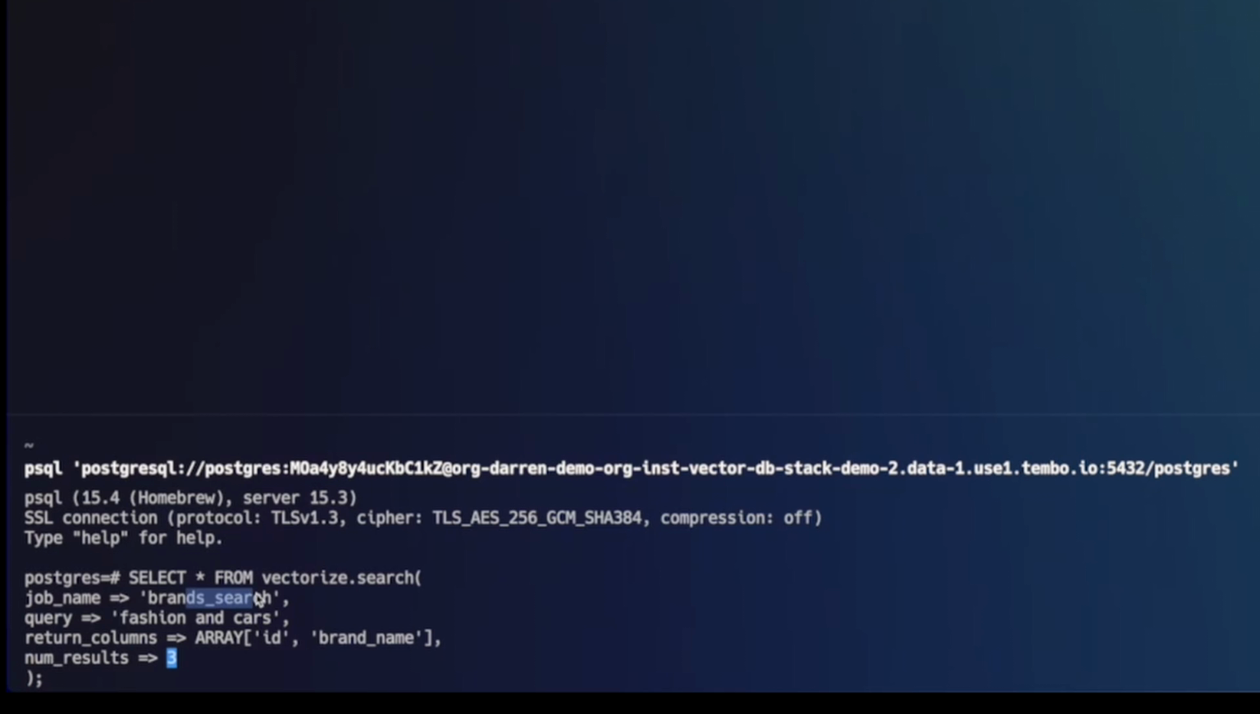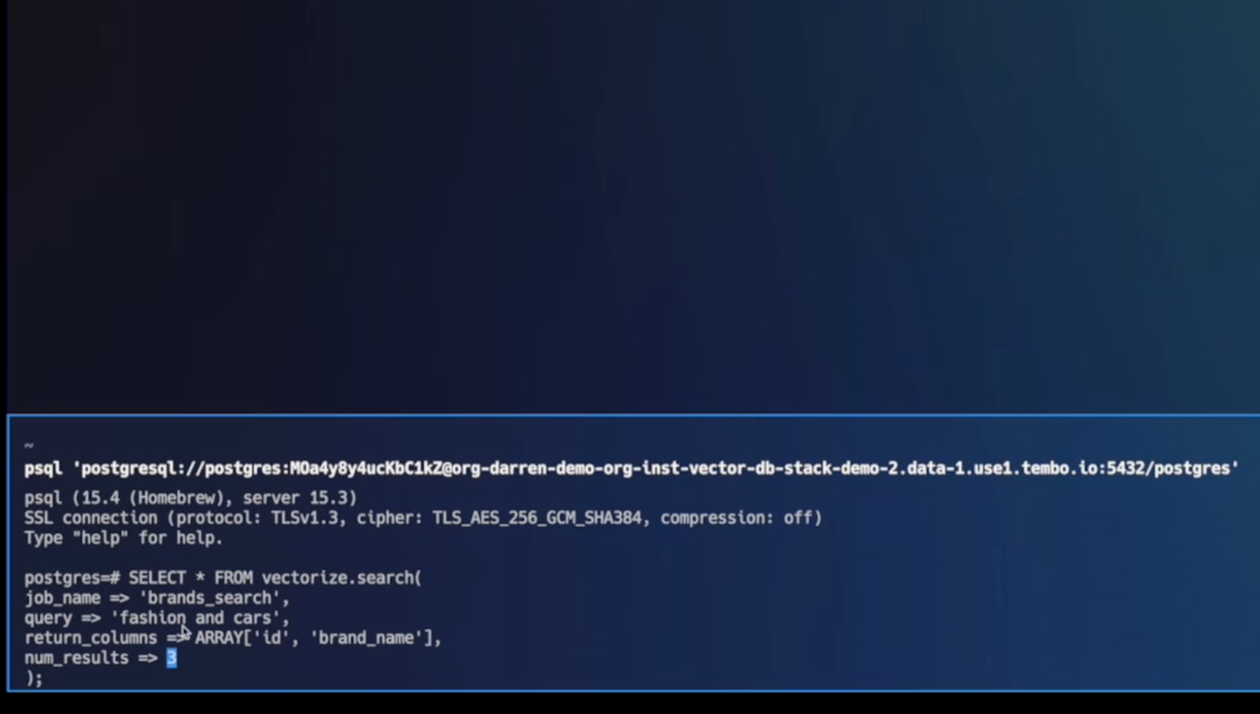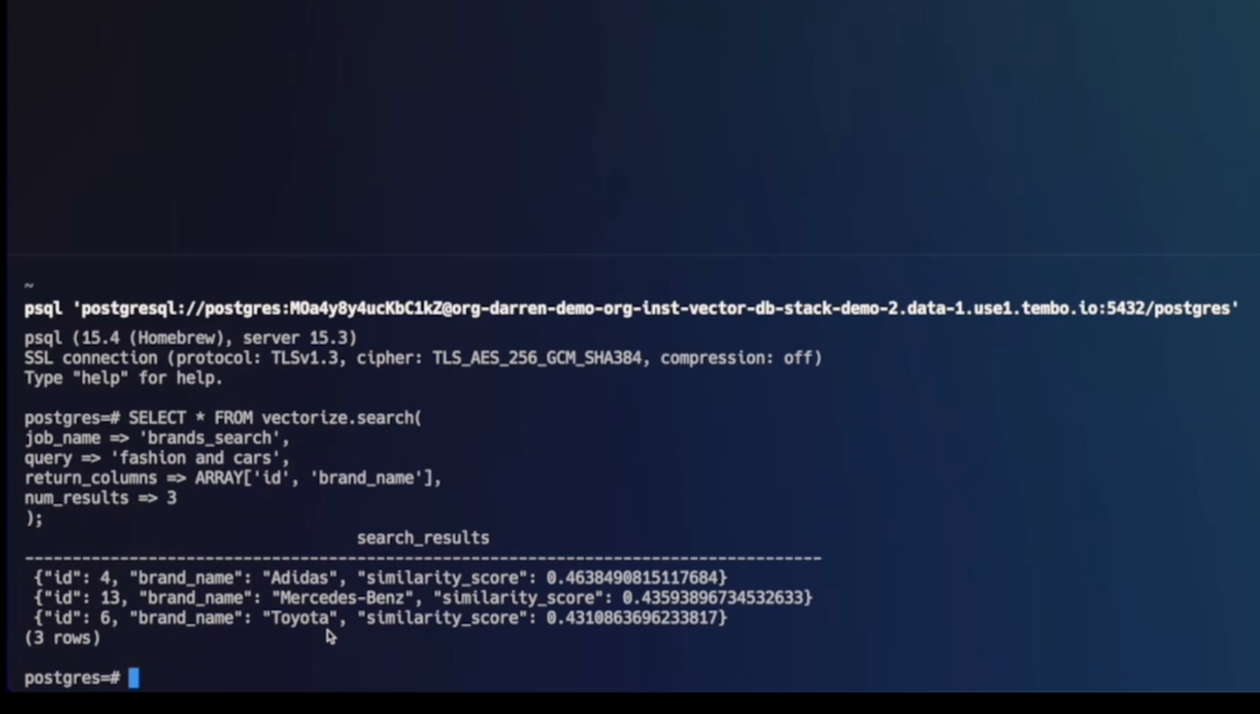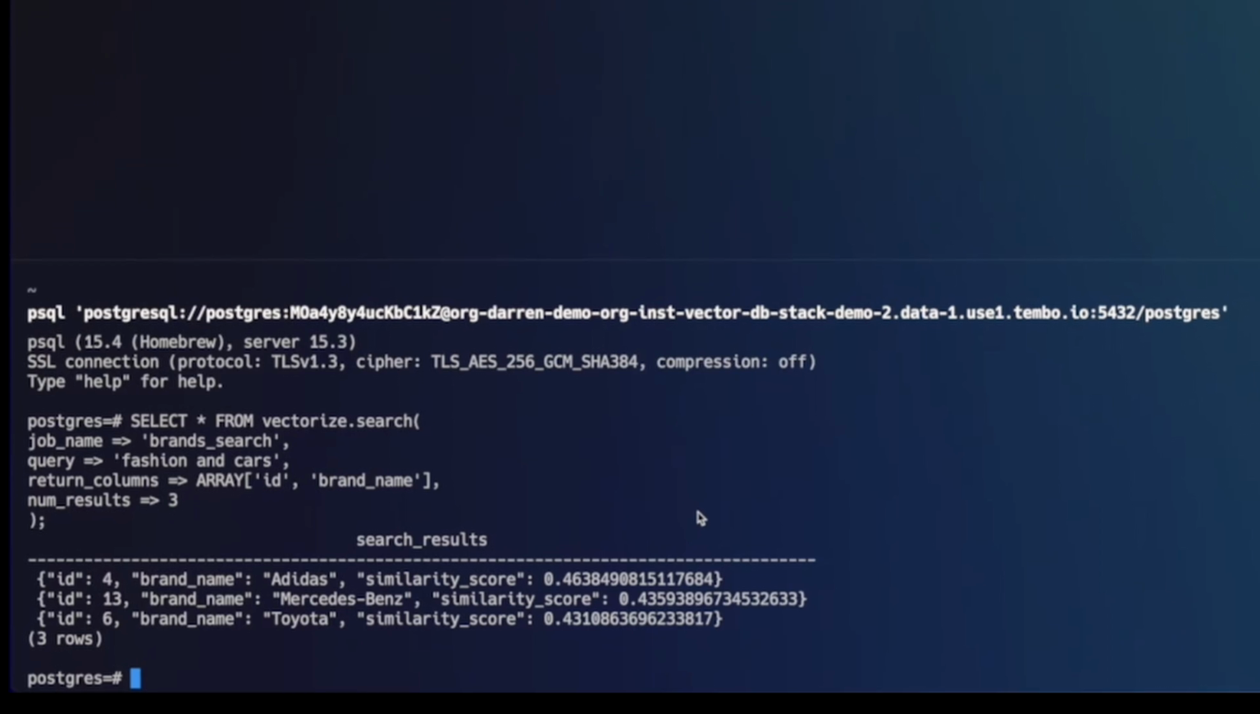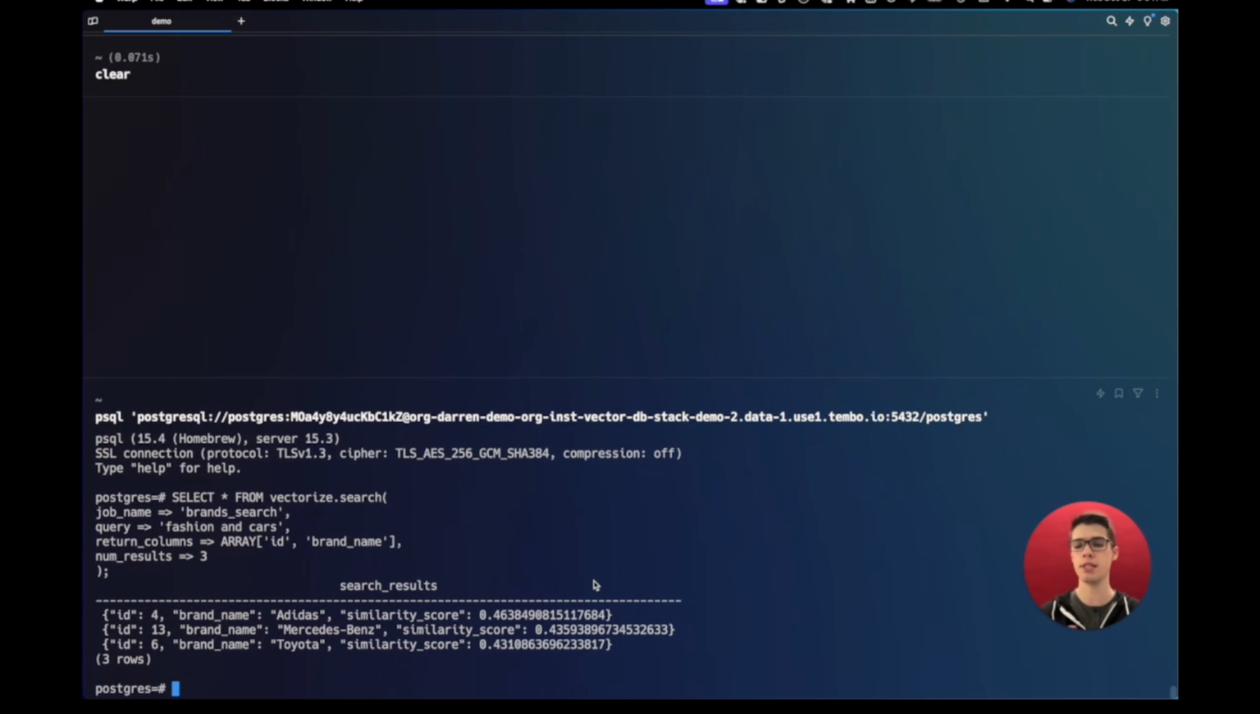We'll again specify our job name, and then here the important part, which is the query. So I'll say fashion and cars, and then I want to return the columns ID and brand name, and then I'll limit the number of results to 3. I'll hit enter, and now boom, we got our vector search completely on Postgres. So I get Adidas, Mercedes-Benz. So that looks accurate. So yeah, guys, that was vector search 100% on Postgres.